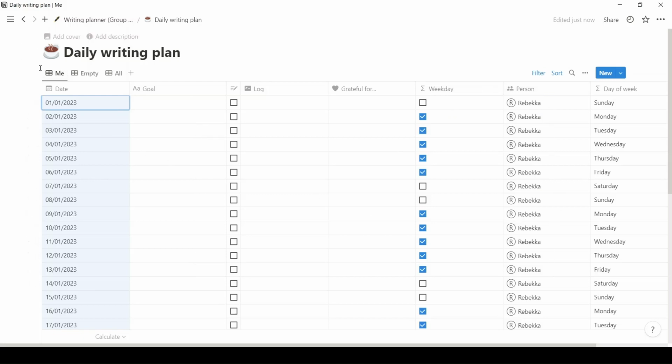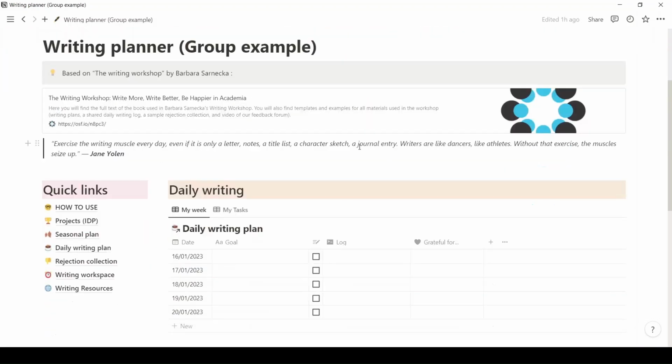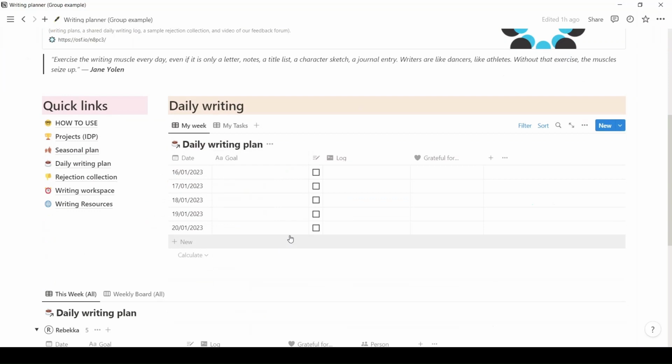So the reason why you want to do this in the Me tab is because, let's say you have different people on the group template, this will be assigned to the person that is creating these entries. And so since I'm on my Notion account, it creates entries for me, but if I'm on my friend's Notion account, it will create entries for them. Once you've created those entries, you'll see that they are automatically shown here in your dashboard.